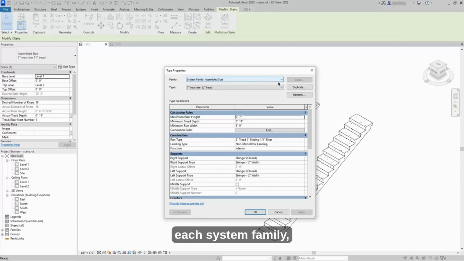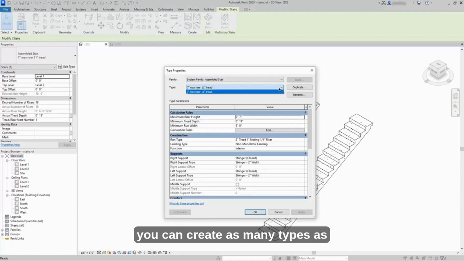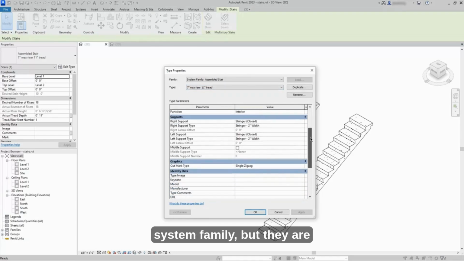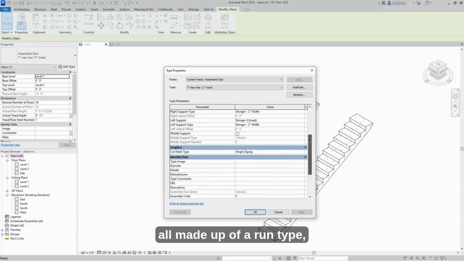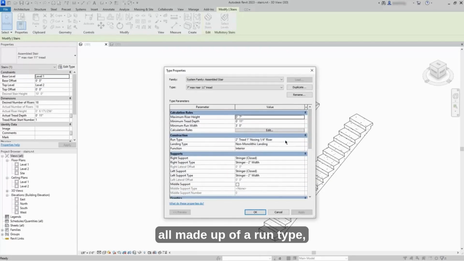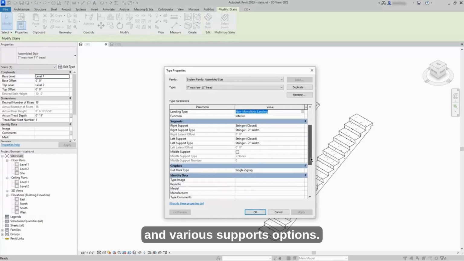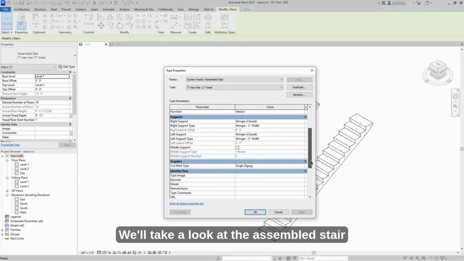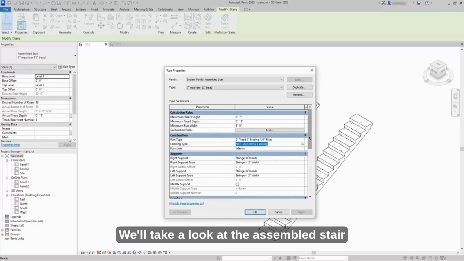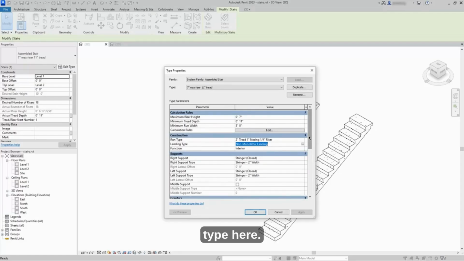For each system family, you can create as many types as needed. The type parameters vary from each system family, but they are all made up of a run type, a landing type, and various supports options. We'll take a look at the assembled stair type here.